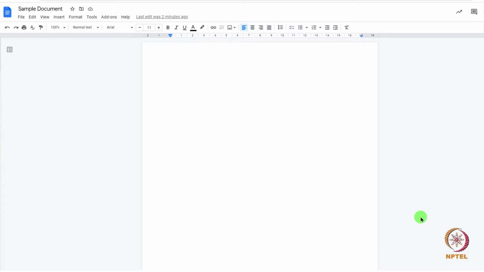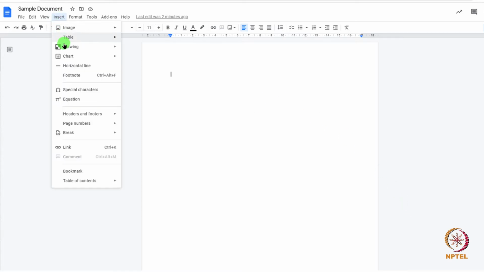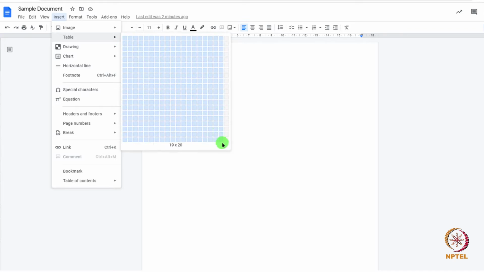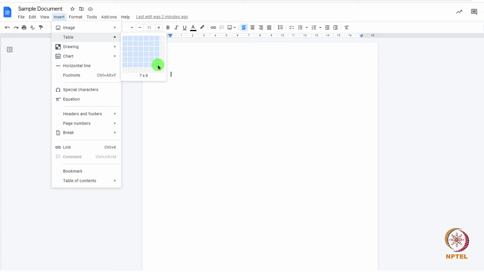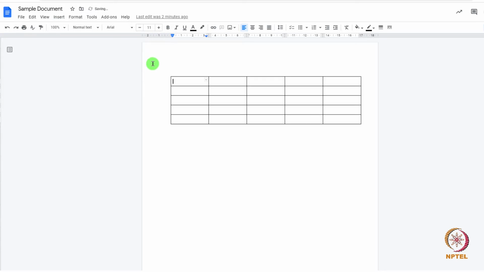To insert a table in your document, select Insert from the menu bar and select Table. You can add a maximum of 20 rows and 20 columns directly from this option. For example, now I am adding a 5x5 table which has 5 rows and 5 columns. You simply have to click and drag the number of rows and columns you want to add. As you see, now I have inserted a table in my document. In this, you can start entering the data.